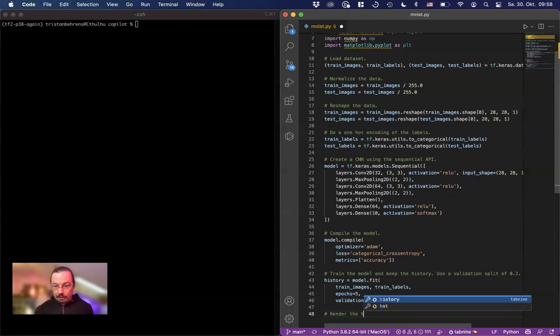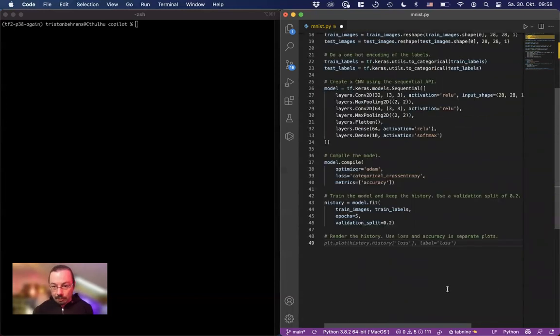Render the history, use loss and accuracy in separate plots. Okay, very nice. So first plotting the history of the loss. Okay, that's nice. Now comes the accuracy, epoch, label, loss, accuracy, legend, show. Render the history, use loss and accuracy. So this is something that actually shouldn't work. Well, it would, but it's not good style because it's plotting the loss and we are plotting the same one. Use loss and accuracy. Let's just go to loss and validation loss.